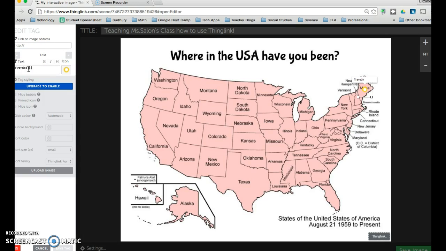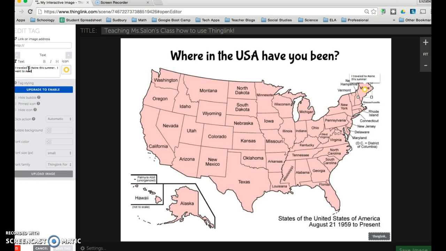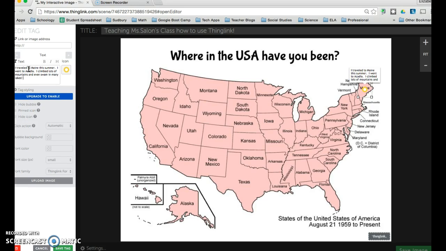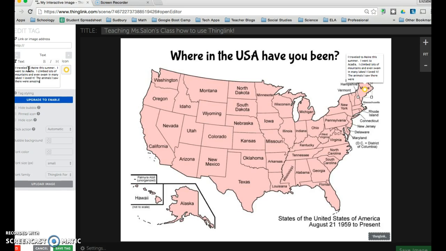I traveled to Maine this summer. I went to Acadia. I climbed lots of mountains and even swam in many lakes. I loved it. The animals I saw there were amazing. So what I did was I just created a text box that is now attached to that tag that I put on Maine.